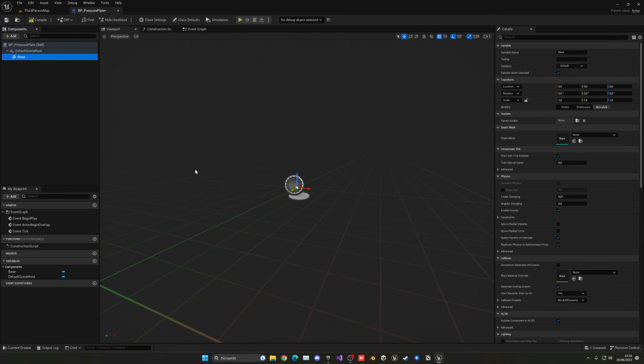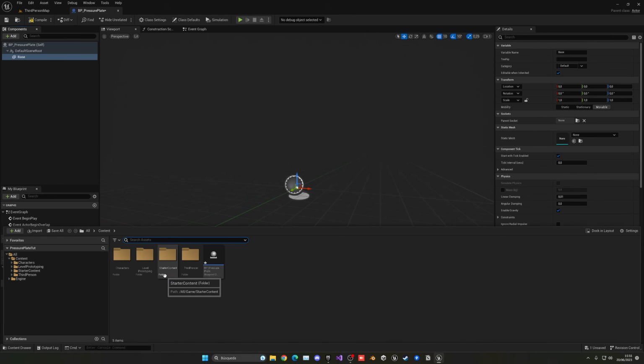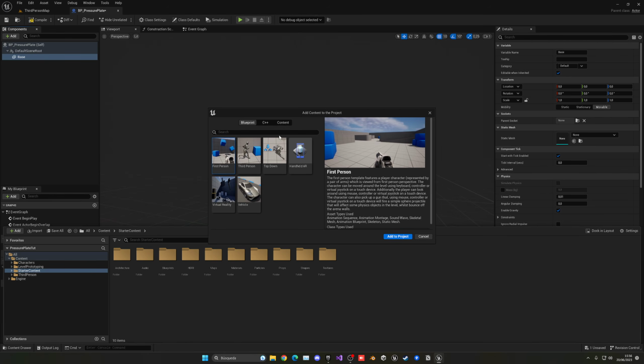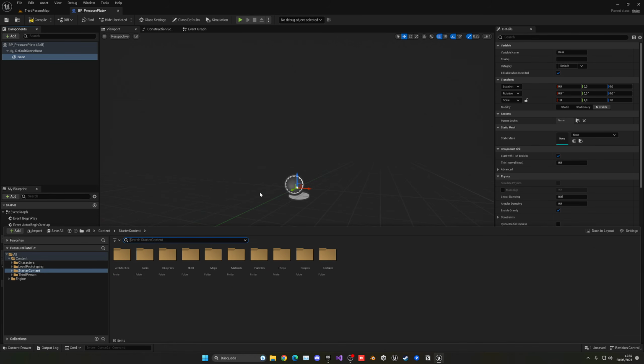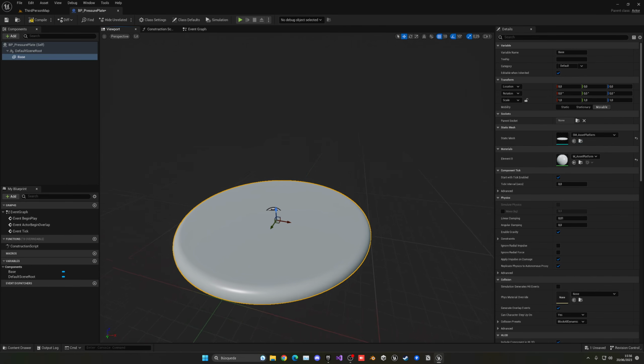And then what we're going to do is press Ctrl space to open up the content browser, and go into the starter content. If you don't see it, you can just import it over here. So add feature content pack and content. Then we are going to search in architecture and get this SM asset platform and just drag it over here. And then that will be our base.